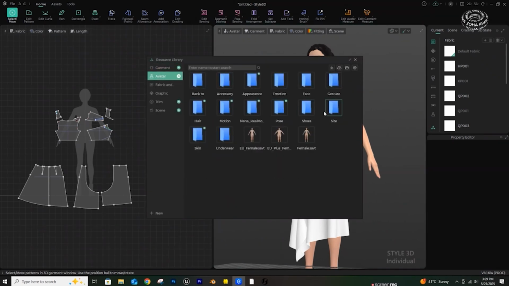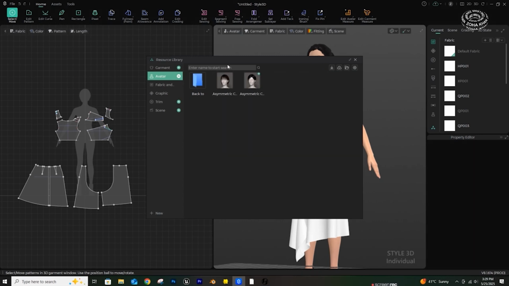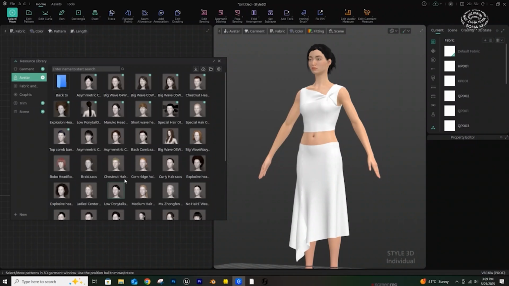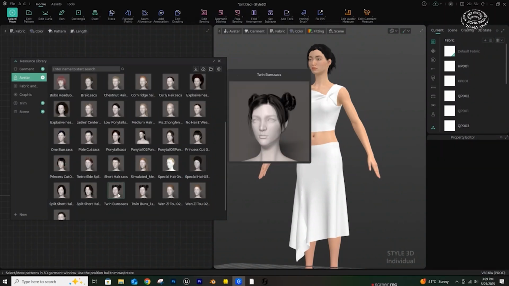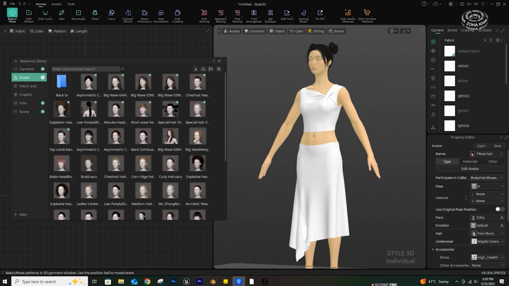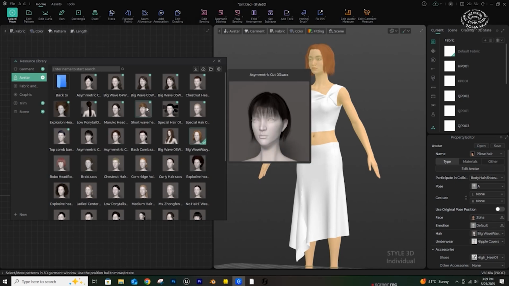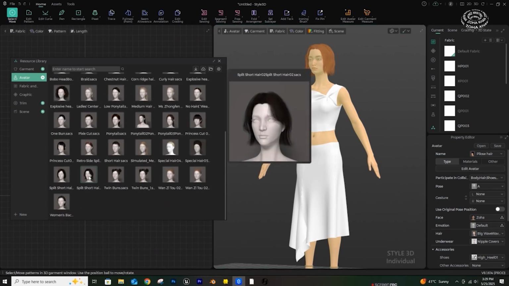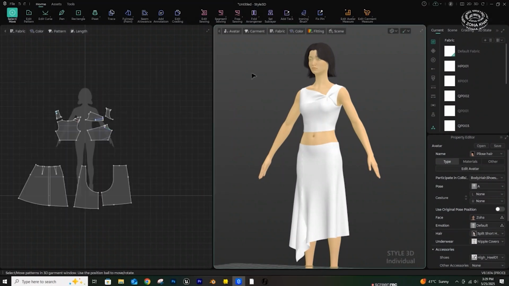I'm just going to go to the appearance of the avatar and change her hair. I don't like them, so let's go for something nice. Should we do space buns? No, actually no. We'll go for something like... What do we go for? Let's go for this. Yeah, I like that. Looks nice.